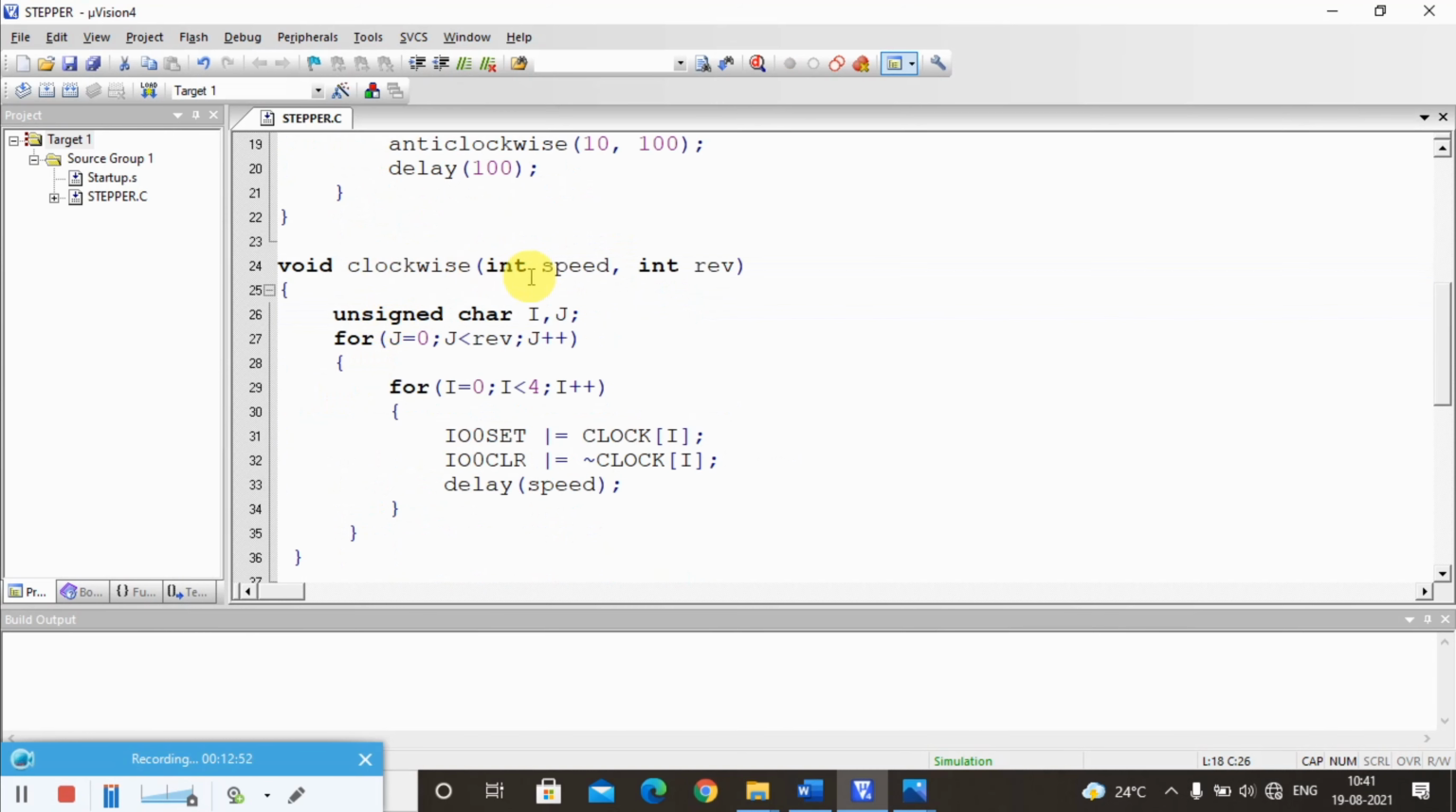In the clockwise function you can see we have 2 parameters, speed and revolution. In place of speed we have the value 10, in place of revolution we have the value 100. Now I'm using 2 for loops. One for loop is for the revolution, another for loop is for the coils. Remember, 4 means A, B, C, D coils. As I mentioned earlier, when we energize 2 coils, the other 2 coils have to be de-energized.